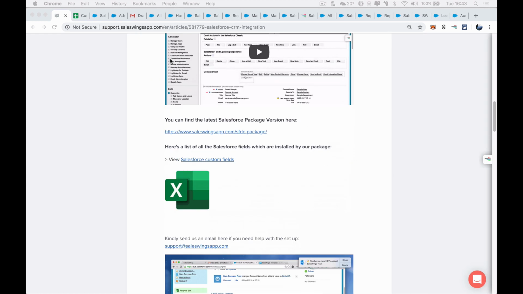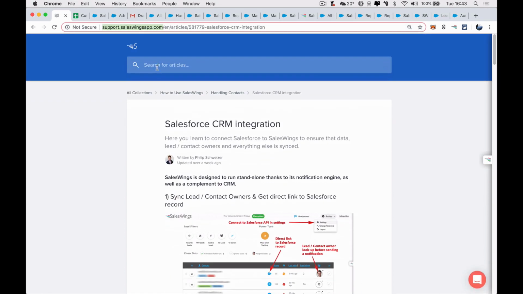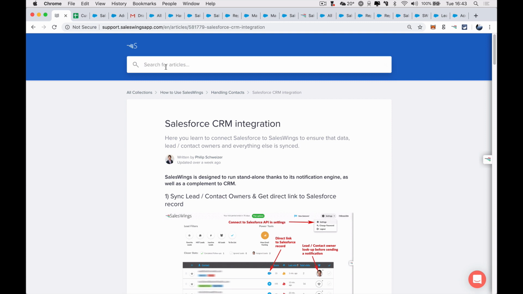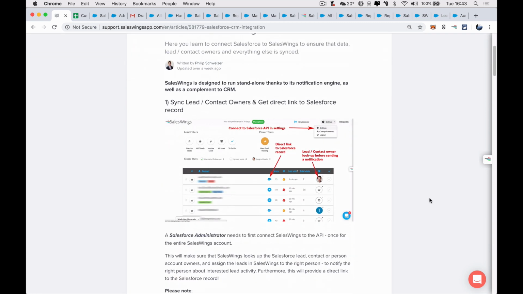I'd like to also mention we have a great support guide. On the support desk, you find a lot of articles about Salesforce integration, which are really handy. Maybe you're working on this outside of the office hours. You also have the chat down here. You can always reach out to us.